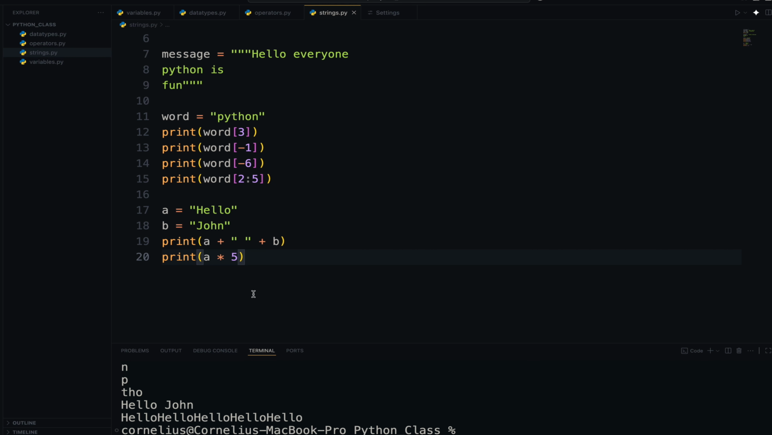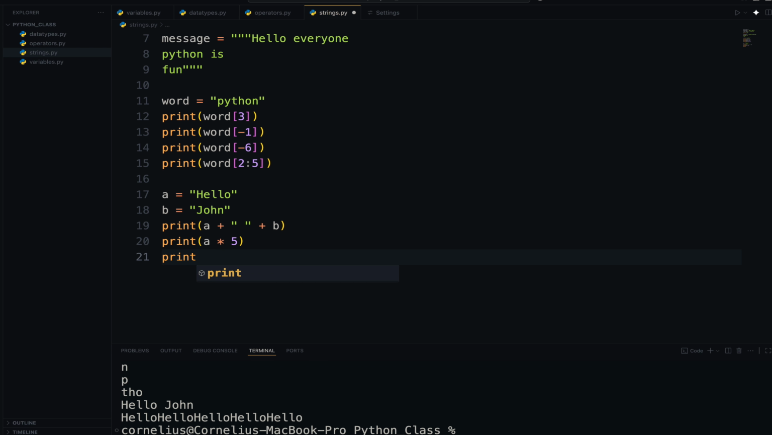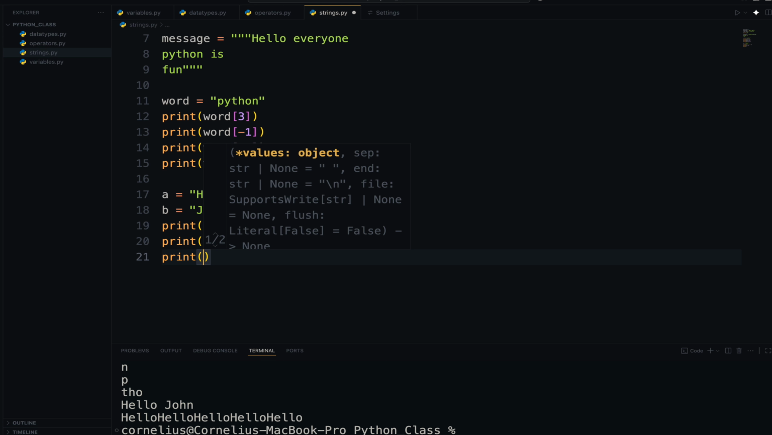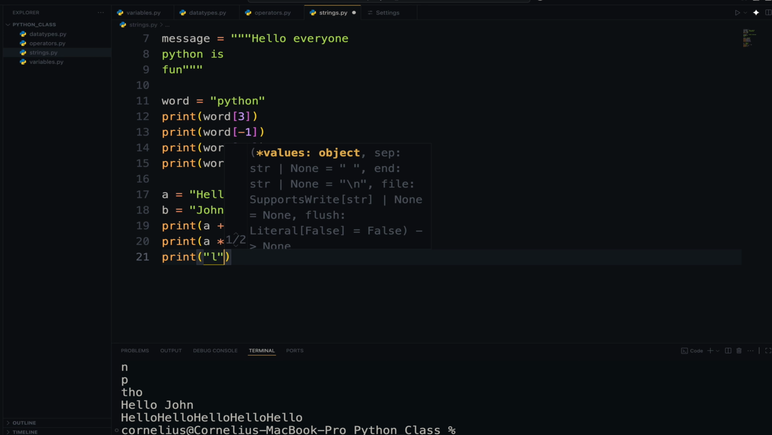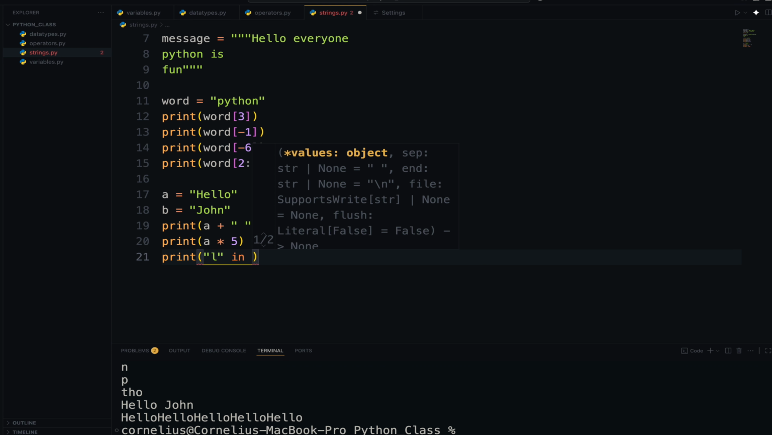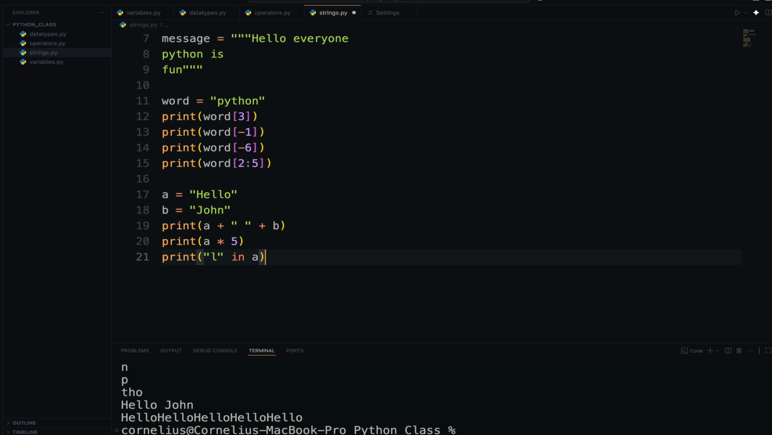Then you can also check if a particular character is inside the string. We did this in the last video on operators. We call it membership operation. So we say print L in A. Is there L in A? And the answer is true. There is L in A. But if we try to print, is there W in A? The answer will be false. There's no W in A.